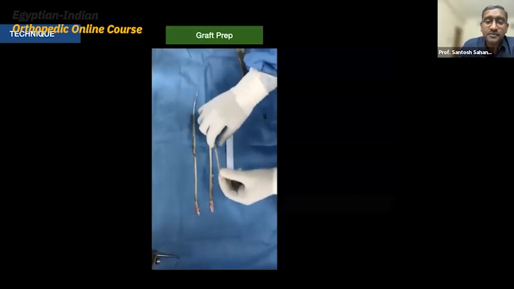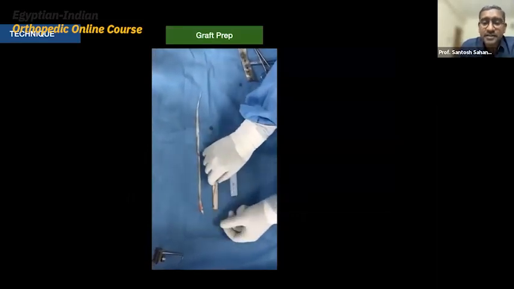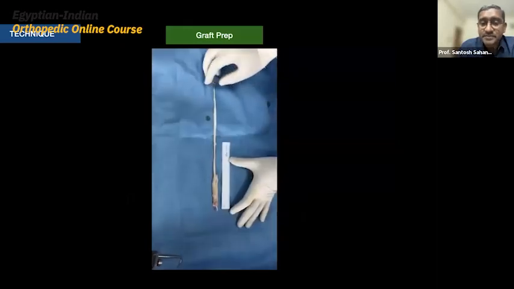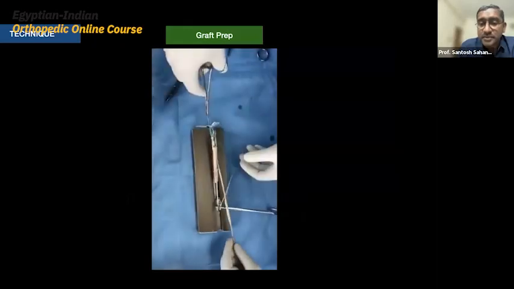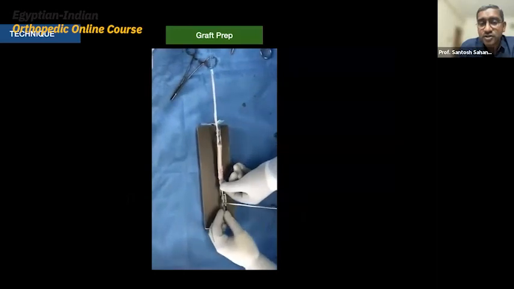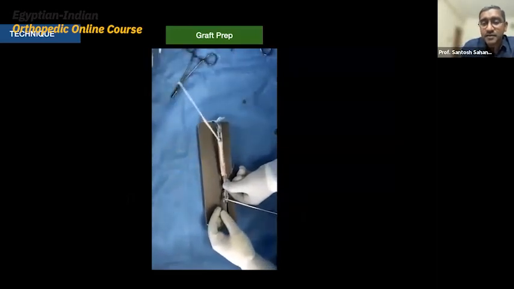So this is the way we prepare the graft, where semitendinosus is taken in quadruple and gracilis is added as a single strand. So after the endobutton is passed, that's the quadruple semitendinosus, and a single strand of gracilis goes along with the endobutton fibers, as you can see.